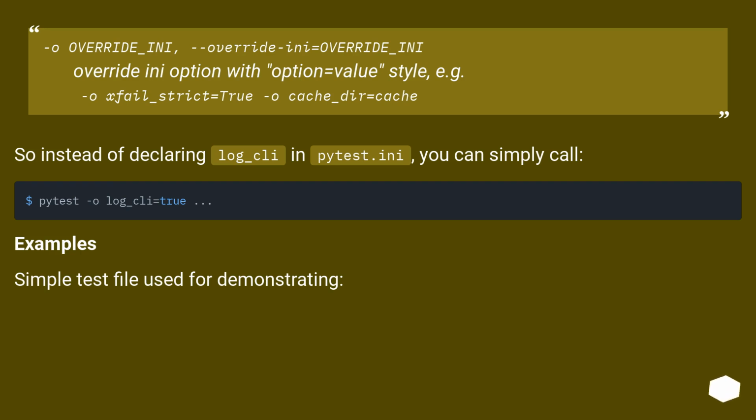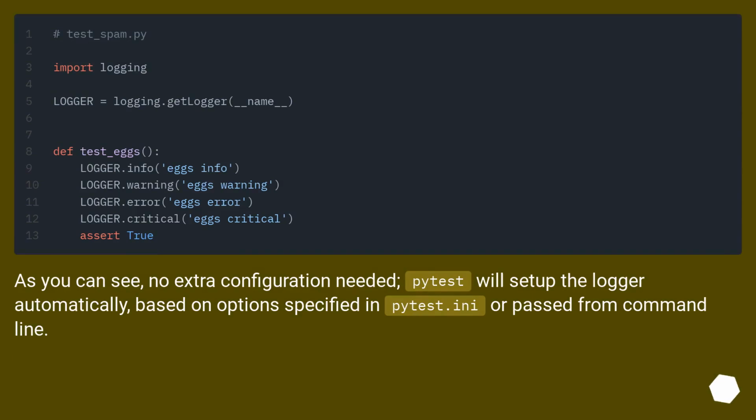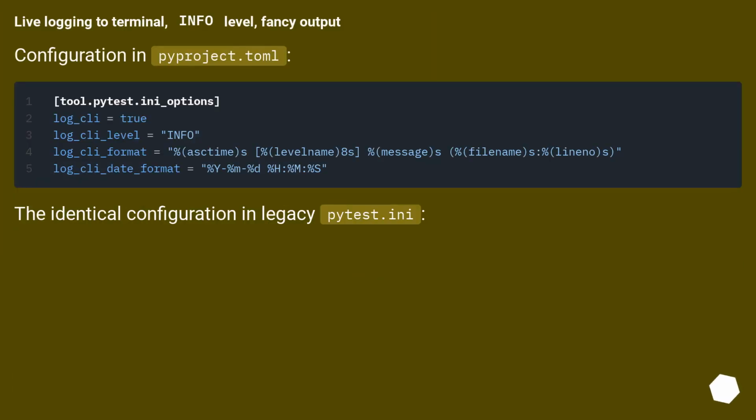Examples. Simple test file used for demonstrating. As you can see, no extra configuration needed. Pytest will set up the logger automatically, based on options specified in pytest.ini or passed from the command line. Live logging to terminal, info level, fancy output. Configuration in pyproject.toml. The identical configuration in legacy pytest.ini.